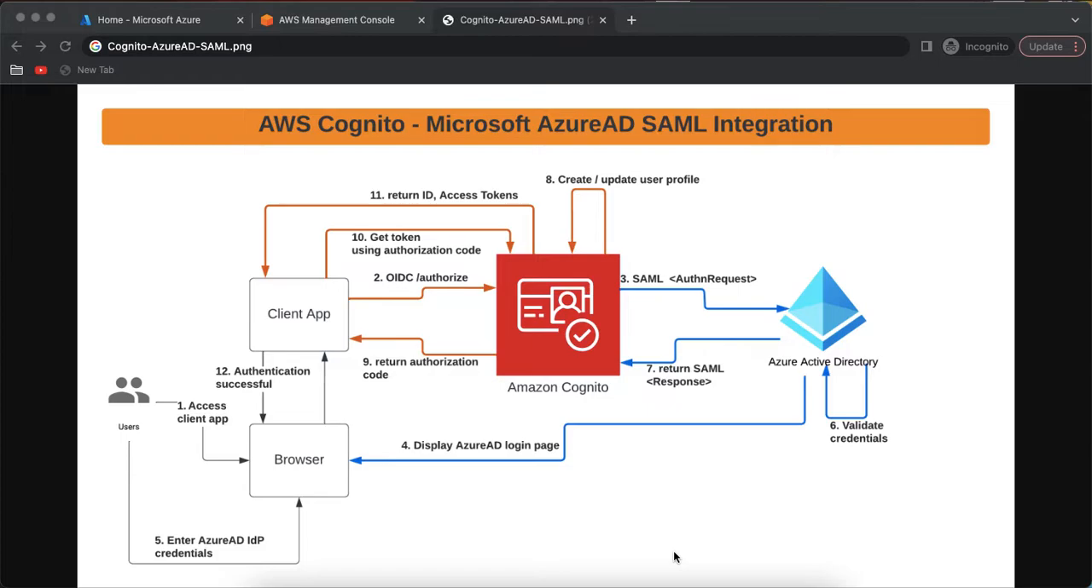Before looking at the configuration, I will explain the end-to-end flow using this diagram so that it will be easier to understand how it works. So you can follow the sequence numbers, the step numbers in this diagram, and that will be really easy to understand. So in step number one, when a user tries to access a client application, the client application will redirect to Cognito using OpenID Connect protocol. So basically, it's a browser redirect that happens in step number two to Cognito.